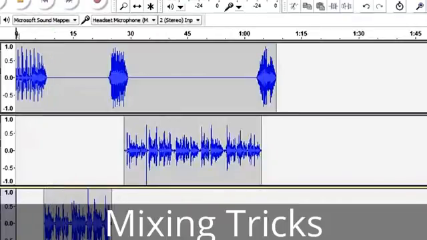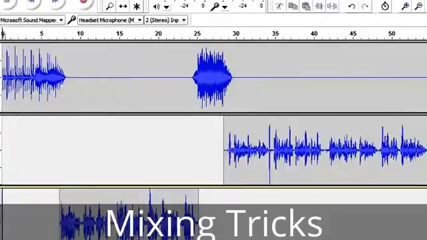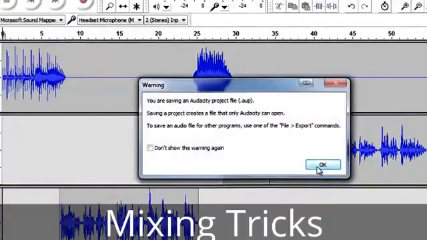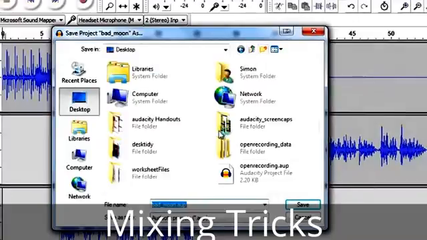That's okay. I can tweak the levels between them so we can make the individual tracks louder or quieter if we want to. But overall, if I'm happy with my finished project, I can go File, Save Project, and this would allow me to come back later on and make different edits on various things.